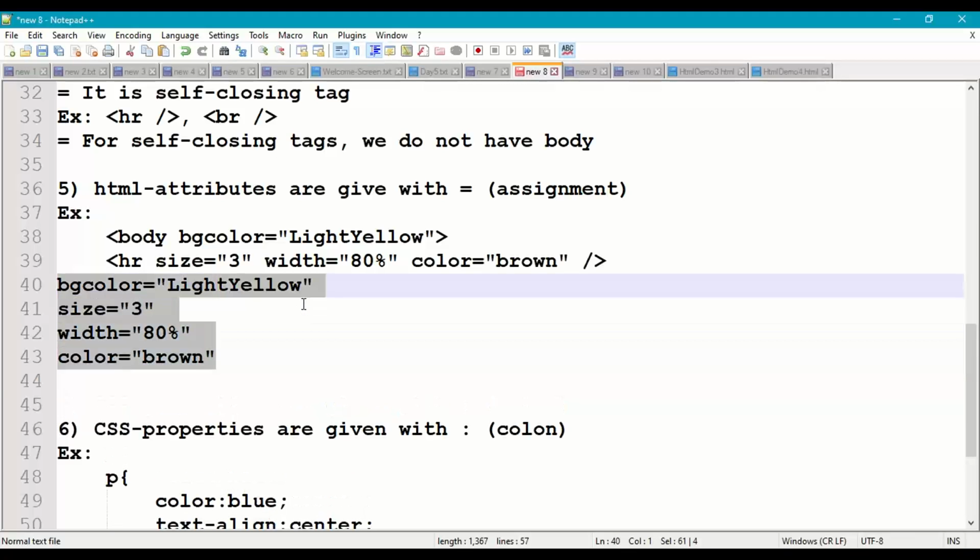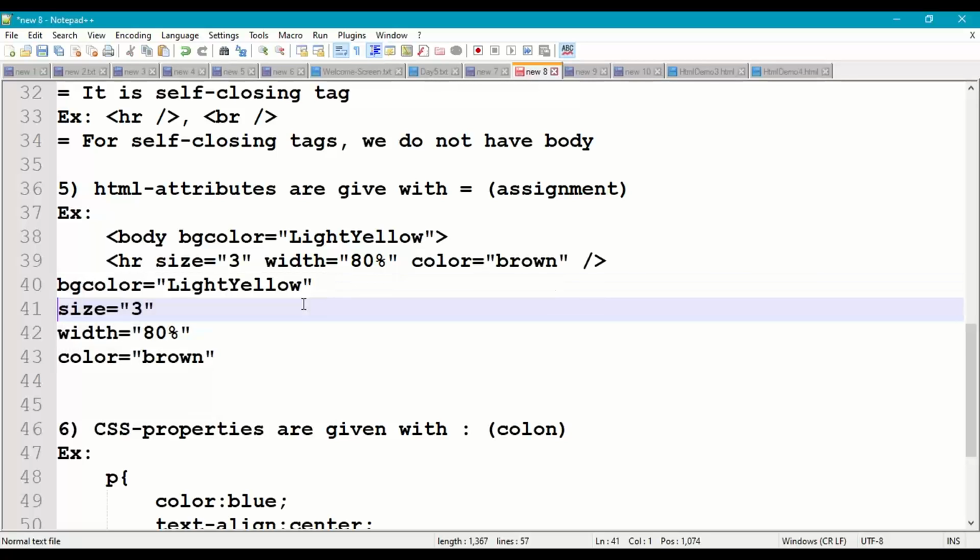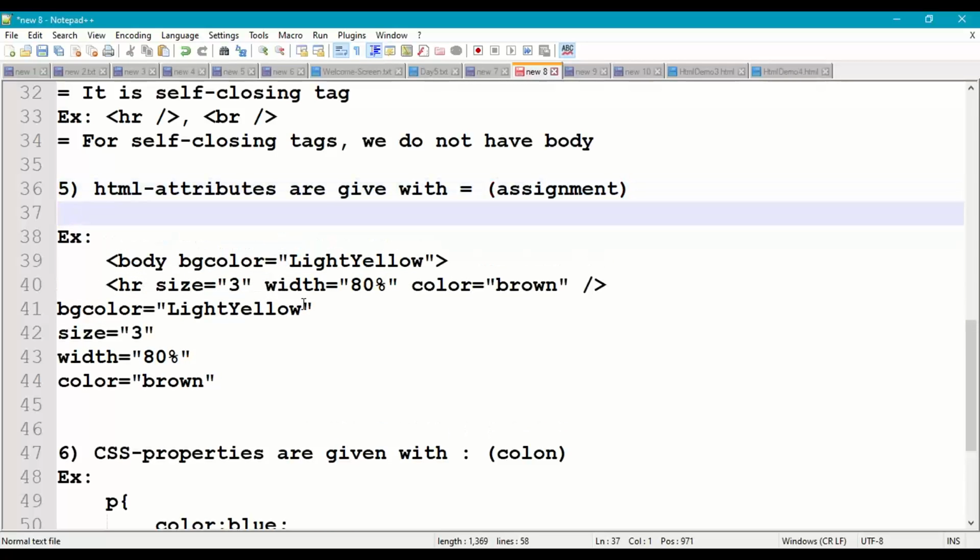So just fix this in your mind: HTML attributes are given with the assignment operator. The syntax is the name of the attribute, assignment, value of the attribute. And if required, we have to give the value in double quotes.